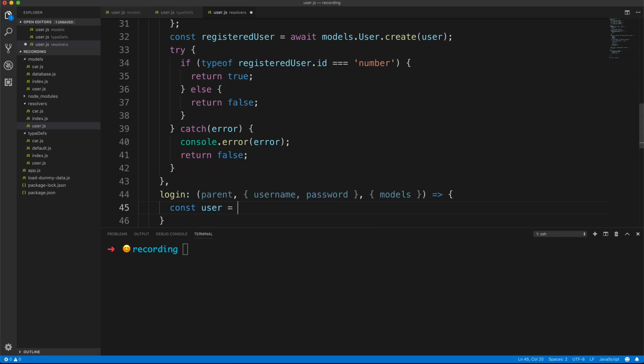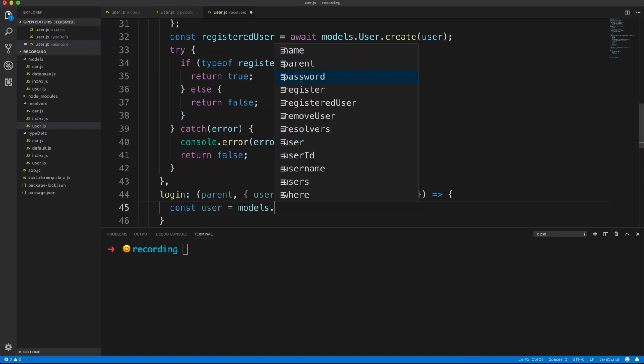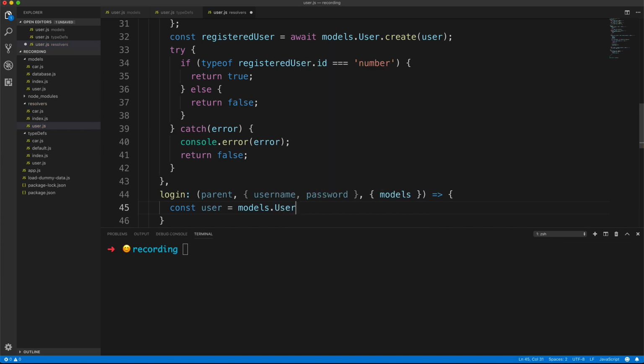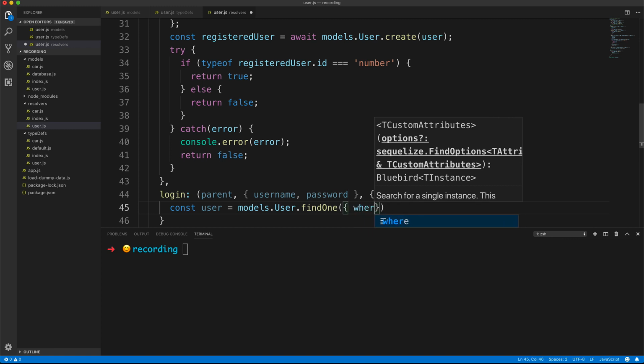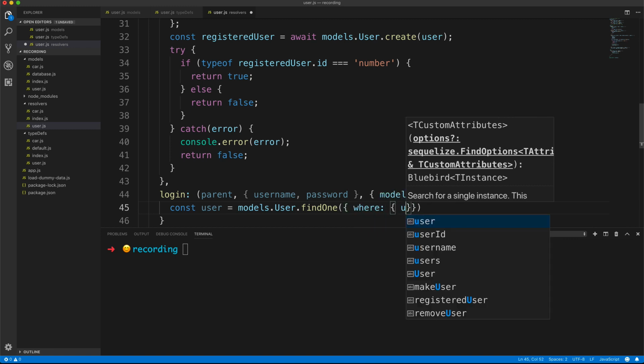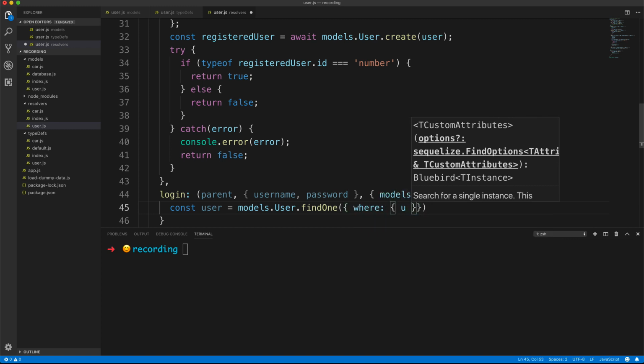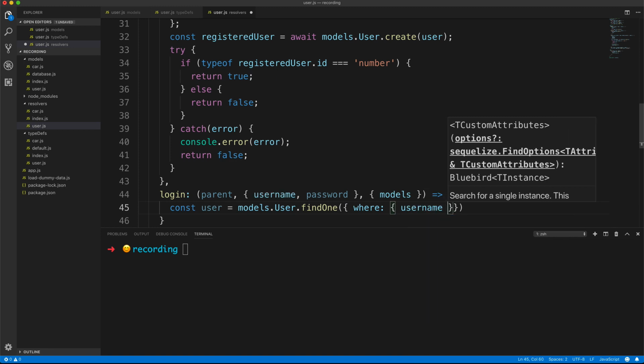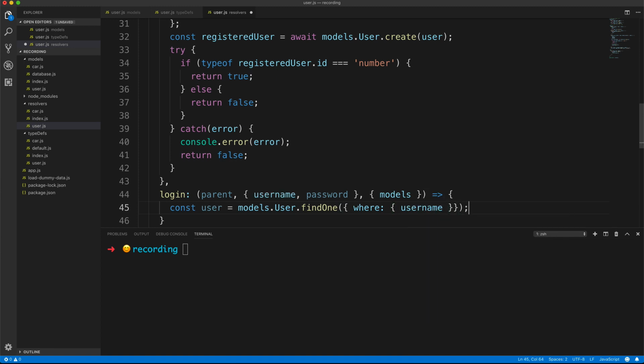So first of all, let's make sure we have a user, right? So we can do models.user.findOne, and we can pass in a where statement, and we can pass in the actual extracted username. So this is going to essentially run a SQL statement that says select star from user where the username is equal to the username that we passed in as part of the mutation.